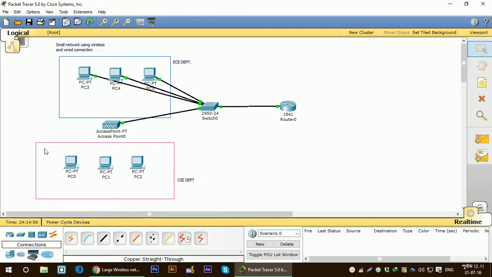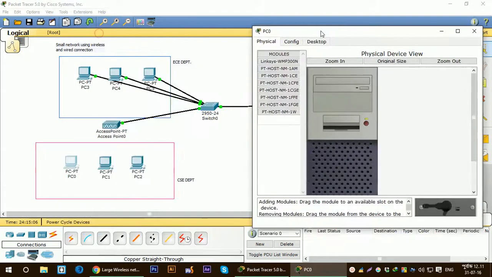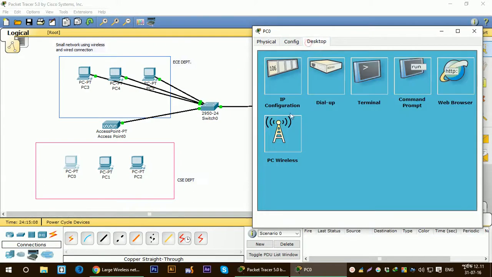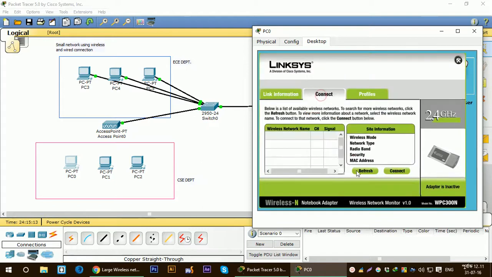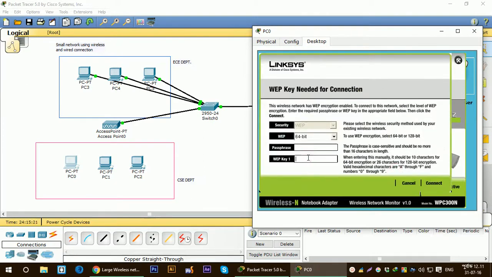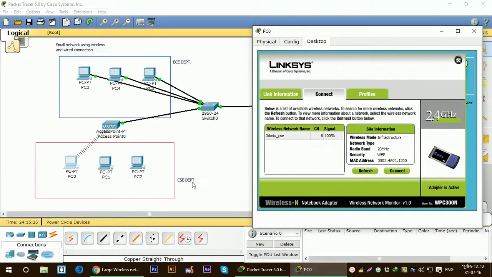Okay, so those 3 PCs have wireless capability, but they are not connected to the access point. To connect to this access point, they have to have the password configured here, and for that I have to go to the PC wireless, click on connect and hit refresh until you get the name here. So I got the name already, so give the password and click on connect.